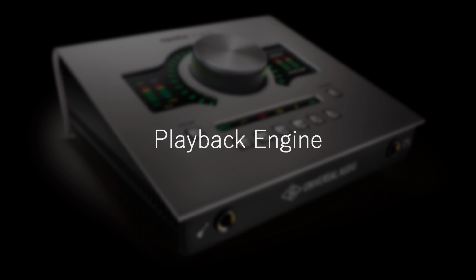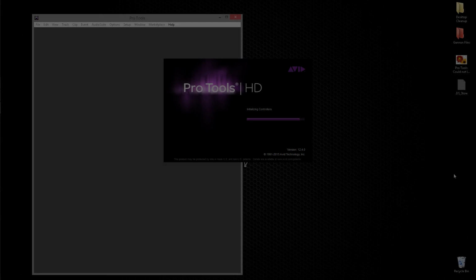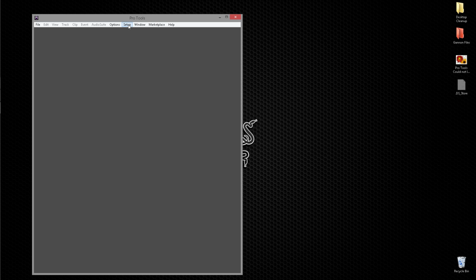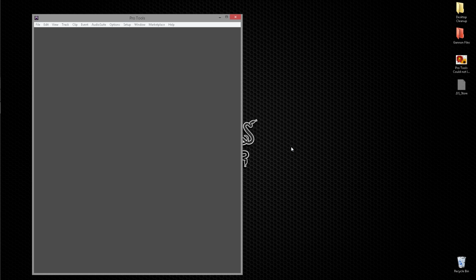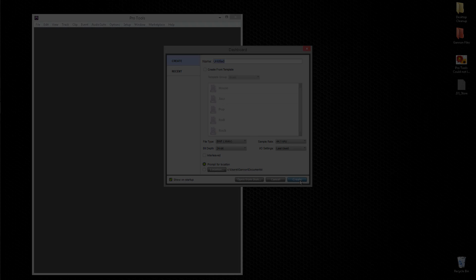Now launch Pro Tools. Before creating or opening a session, we need to select Apollo Twin USB as the Playback Engine. From the Setup menu, open the Playback Engine dialog. You can dismiss the buffer configuration warning if it appears. Select the Apollo Twin USB from the pop-up menu, accept the dialog, and click OK. Now you can create a blank session to work with.